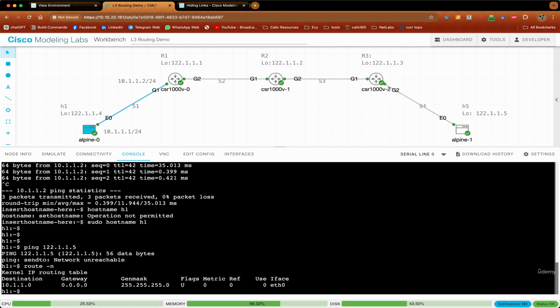If you check the routing table of the host H1, it doesn't say how to forward the packet which is destined to 122.1.1.5. You can see there is no route in the routing table of the host H1 which says how the packet destined to host H2 should be forwarded. In fact, the routing table of the host H1 is simply empty, except that it contains only one route which is destined to the local subnet.